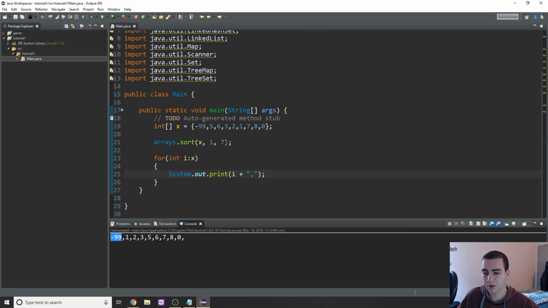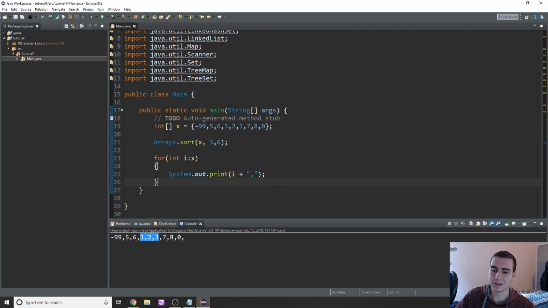Now, if you want to sort the entire thing, and you don't want to worry about these indexes, you can just put x. In this case, we're going to get negative 99, 0, all the way up to 8. So you could sort from 3 to 5 or 3 to 6 or whatever, and it's only going to sort a few of the elements in the array. That's a really useful way to sort things quite quickly and easily using just Arrays.sort. And remember, you don't have to do x equals Arrays.sort, because it's going to sort in place all the elements of x and swap them around, rather than creating a new sorted version of x.